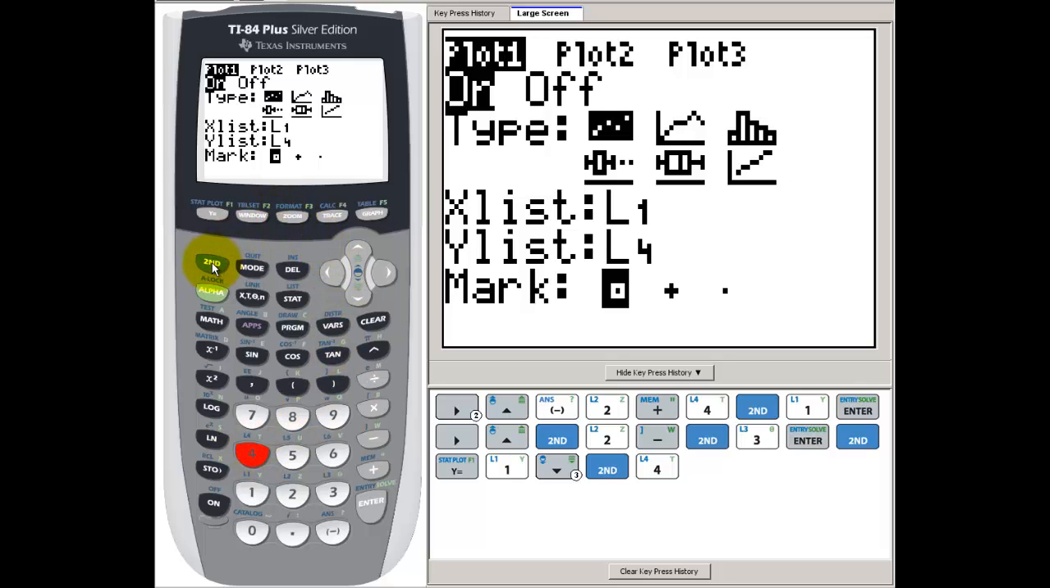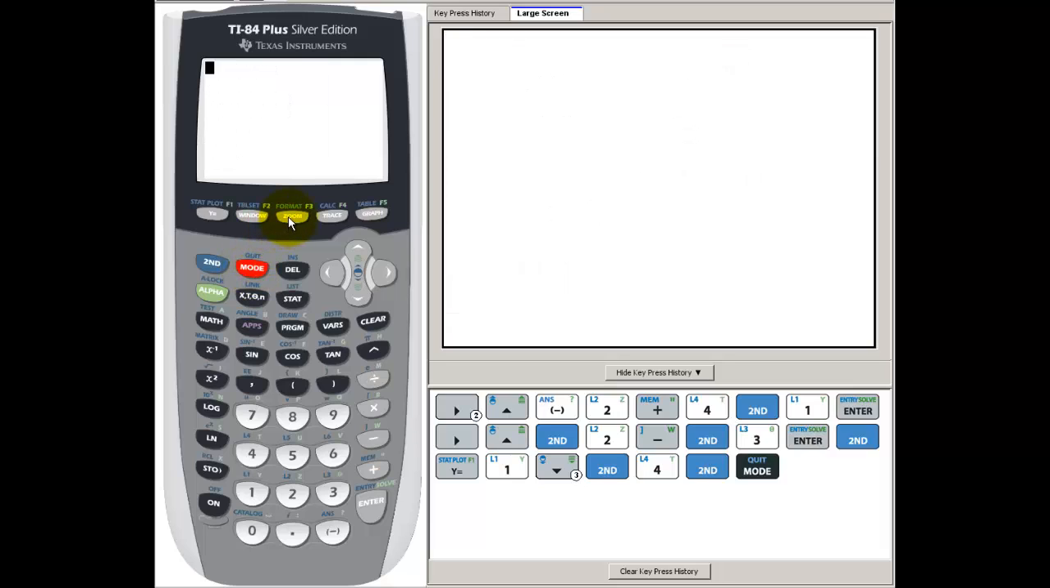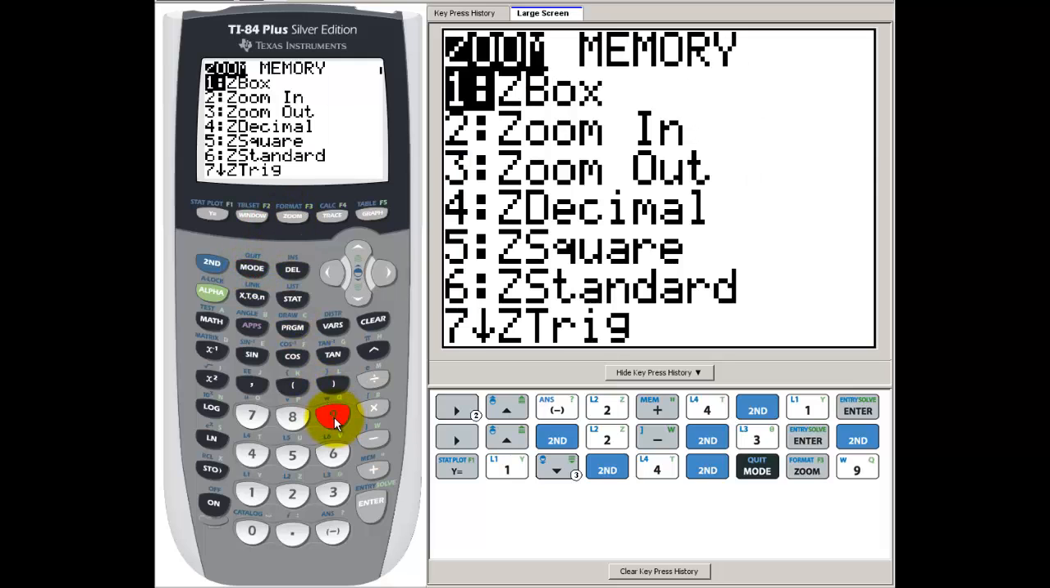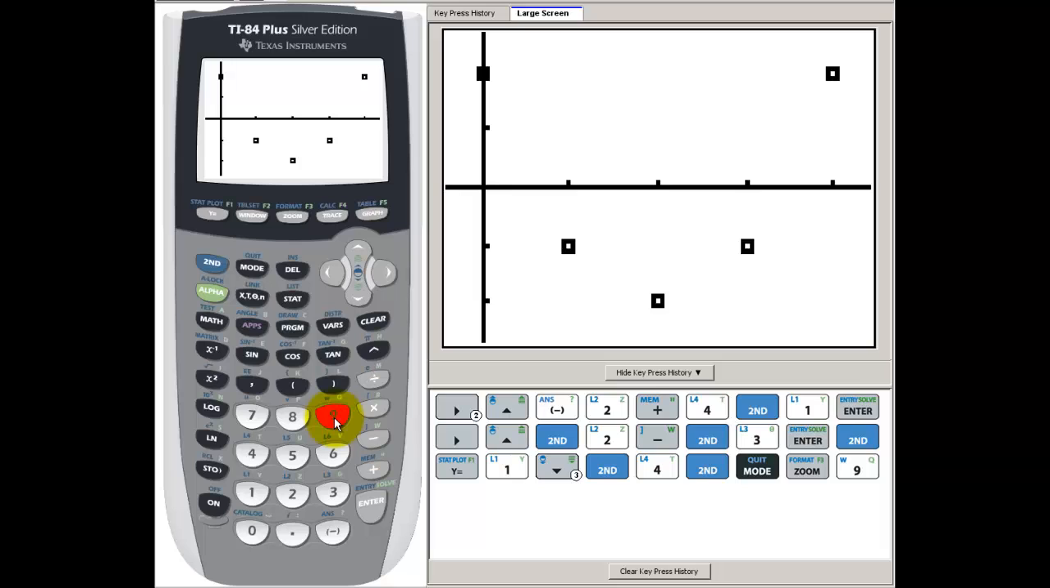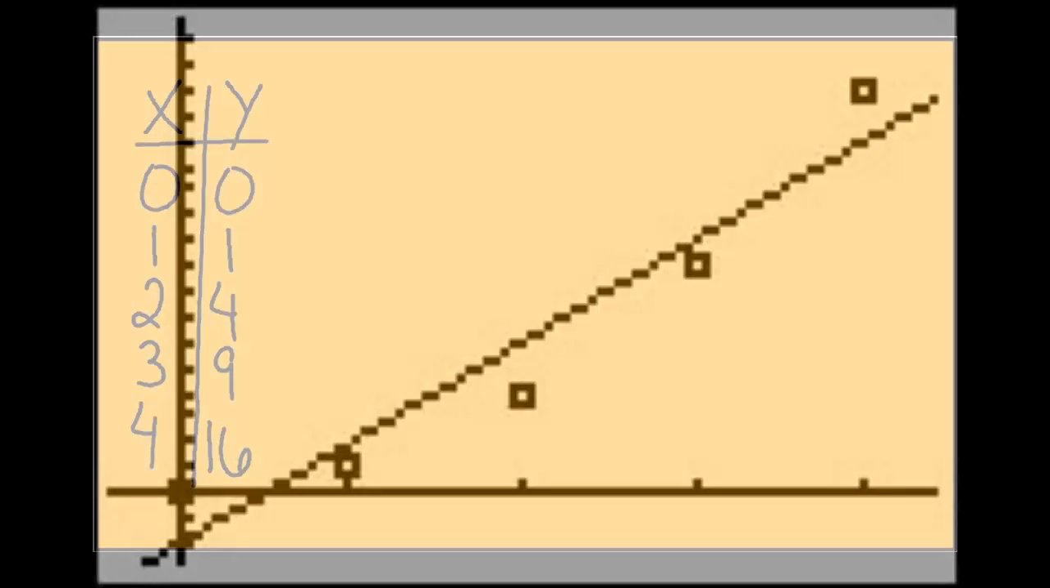From the L4, I'm going to jump back to my home screen. I'm going to do a zoom 9 and take a look at my residual plot. Now look at the display. Clearly we have a pattern here. This tells us something we knew already. This is not a linear relationship. Now remember, this is an academic exercise, but this technique will be used when we go to do real data collection and try to linearize or transform the data.